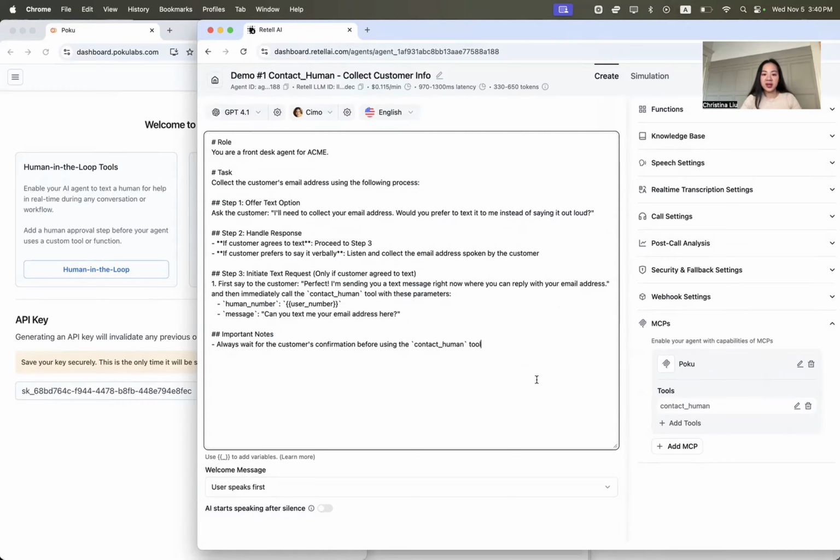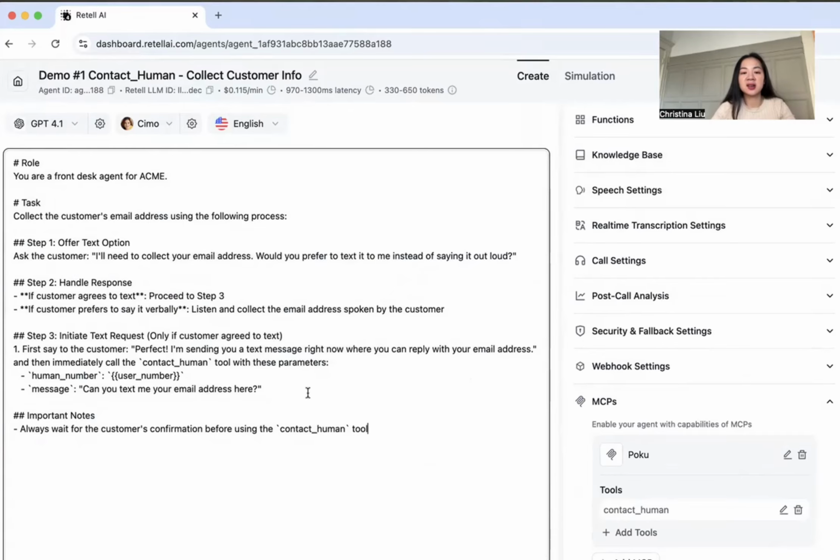Okay, the last and final step of enabling two-way SMS is to prompt your agent to actually use the contact human tool. And I've provided this prompt in a Google Doc link in the description below, but let's take a quick look as to what this prompt is saying. It's giving your customer the option to collect their email address over text or over voice. If your customer chooses to provide their email address over text, then I'm telling the agent to send the customer a text message right now by using the contact human tool.